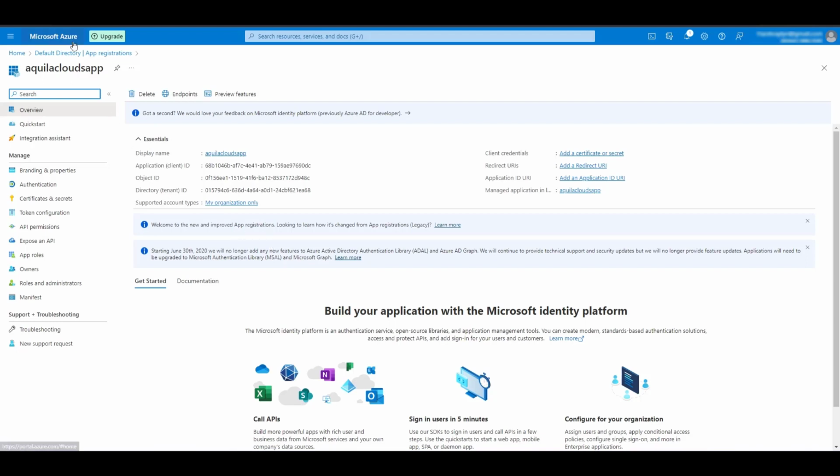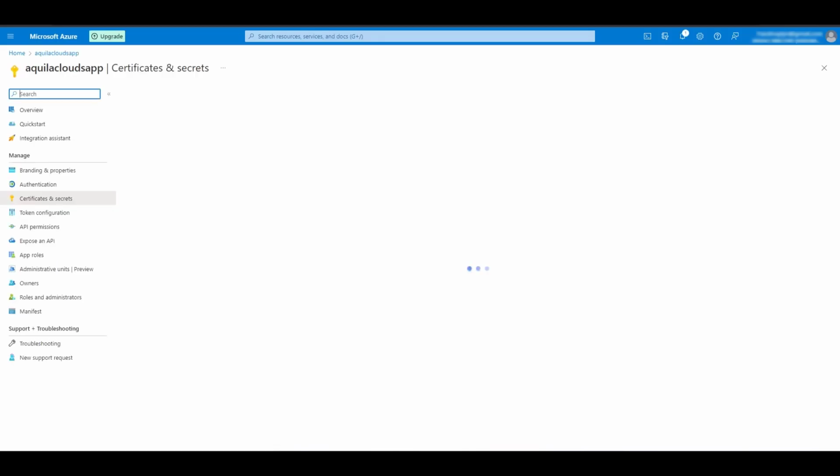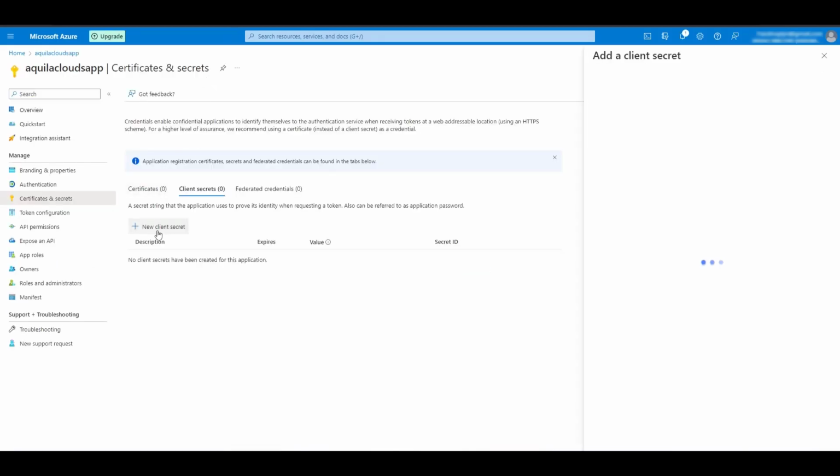Leave this browser tab open as we will need the ID generated later during the process, and right-click on Certificates and Secrets from the left side navigation menu to open it in a new tab. Use the New Secret option to generate a new key value. Following the same naming scheme, we will be calling this Aquila Cloud Secret. The expiry time can be set per the organization's requirements, and for this video we will be setting it to the maximum at 2 years or 24 months.